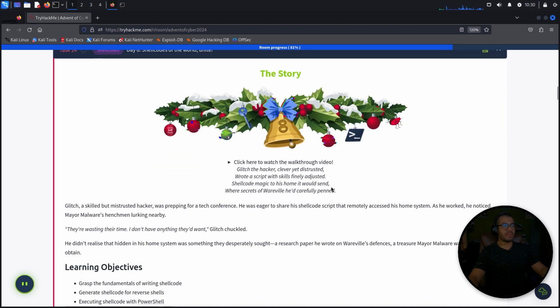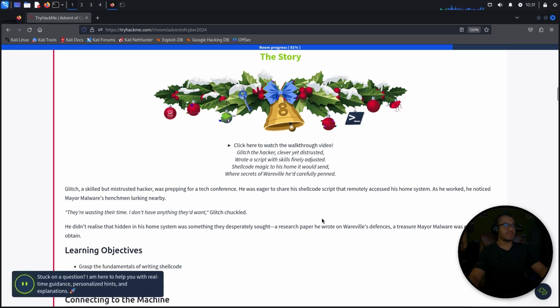Glitch the hacker, clever yet distrusted, wrote a script with skills finely adjusted. Shellcode magic to his home he would send, where secrets of wearables he carefully penned.